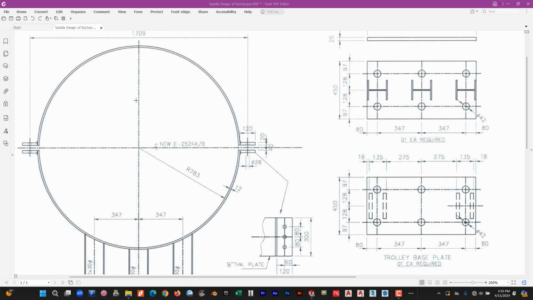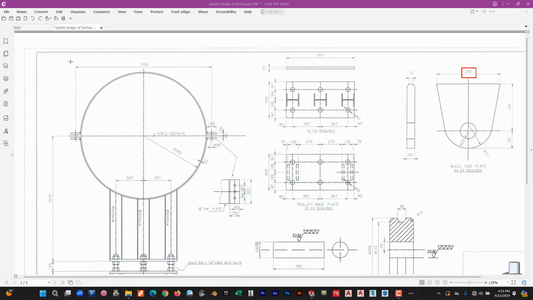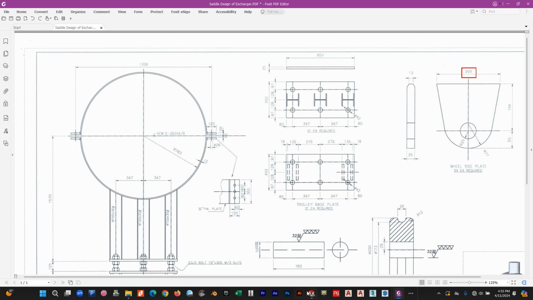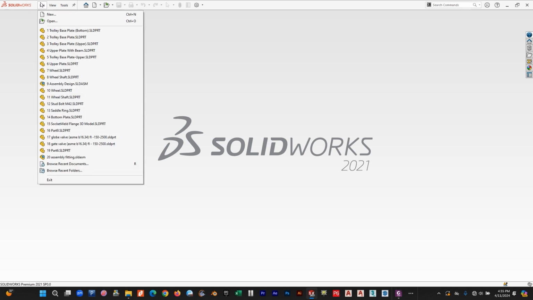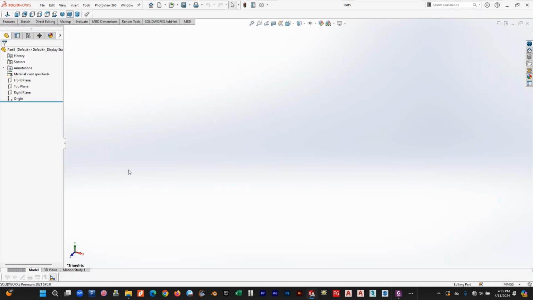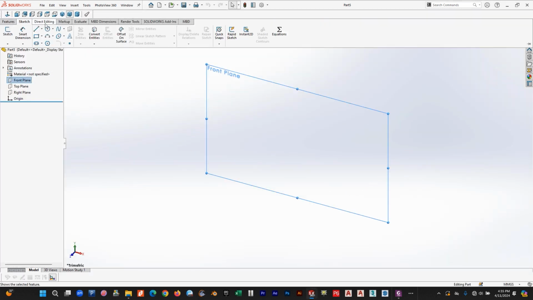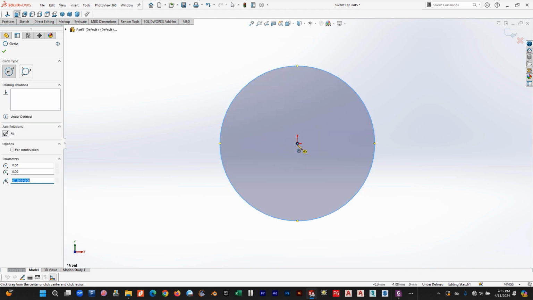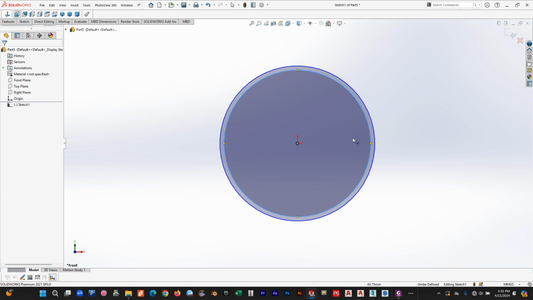So the next part we will design is this movable part of this portion area. So it is a base plate. So open SolidWorks and we will draw it. So file, new part, select the front plane, sketch, draw a circle, draw again one circle, sketch smart dimension.